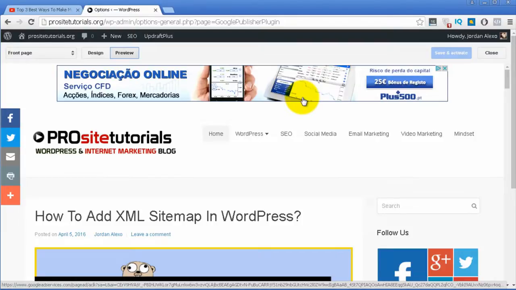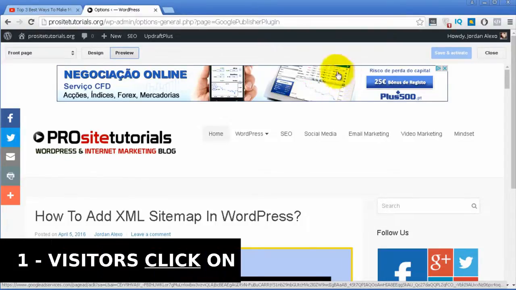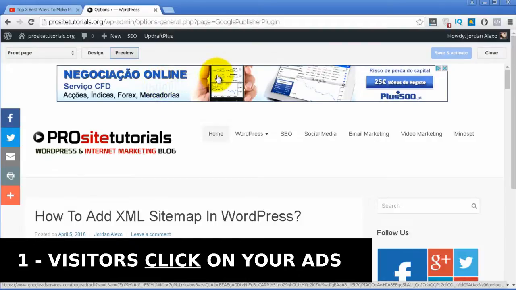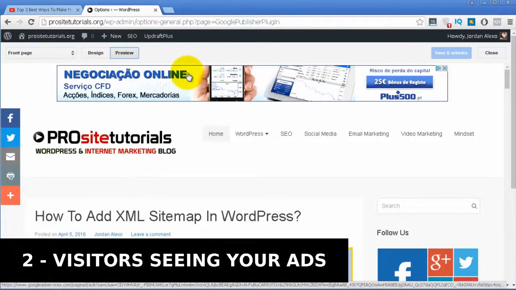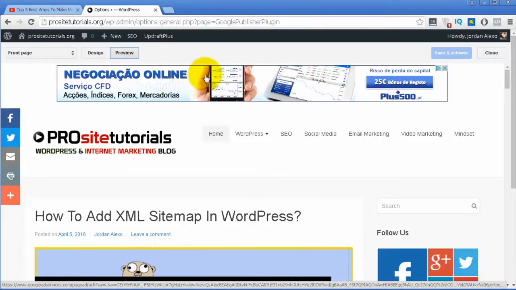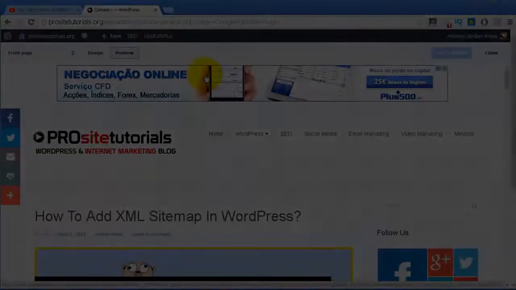Okay, how you actually make money with Google AdSense. There are two ways. When your visitors see your banners and they click on your banners, you receive a small portion of money, and of course Google receives the greater part of the money from someone clicking in your advertisement. The other way is by impression. That means that when someone sees this advertisement, you receive a small amount of money.